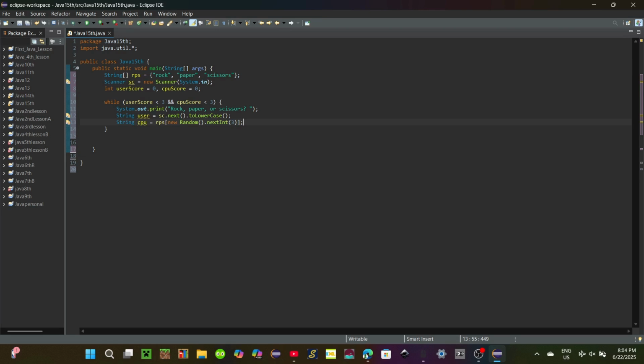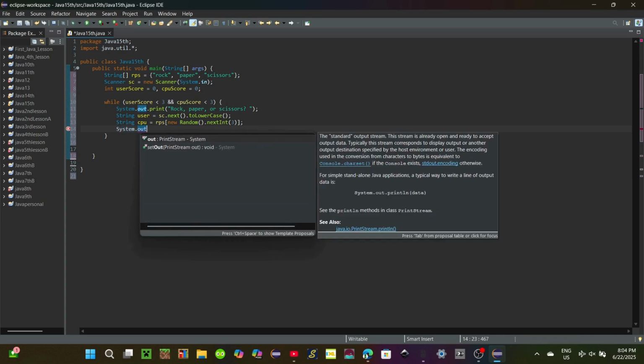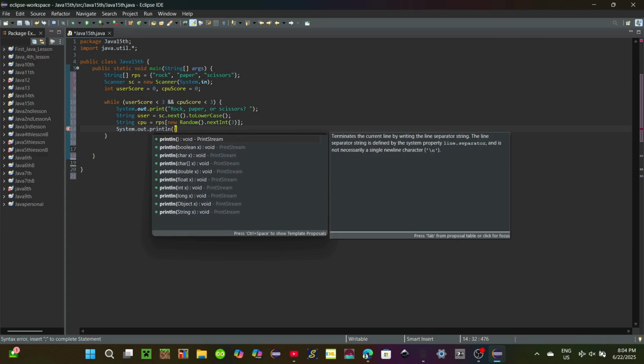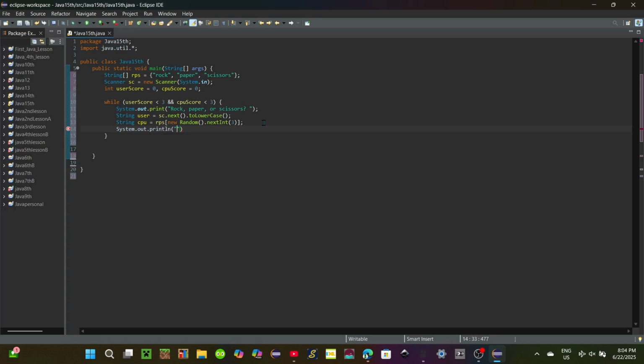And then at the end, we'll do System.out.println. Then we'll do "CPU chose", and then we'll put a space here. Then we'll do plus CPU. Then a semicolon to end it off.